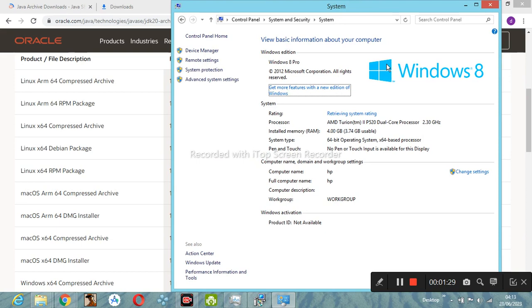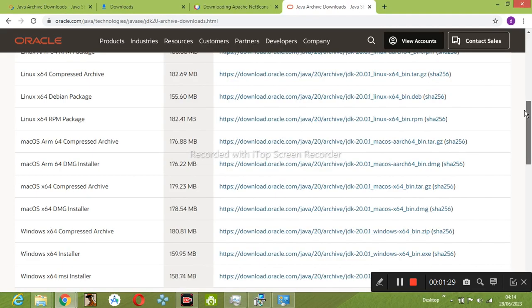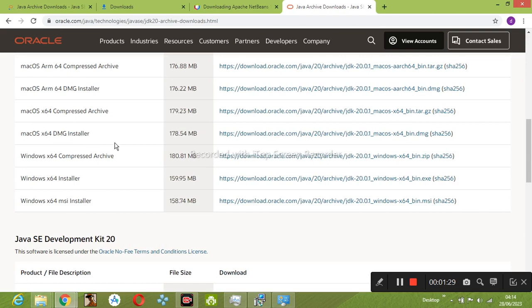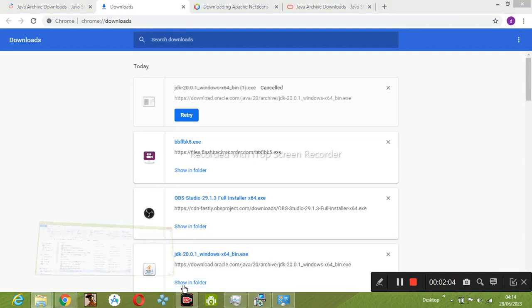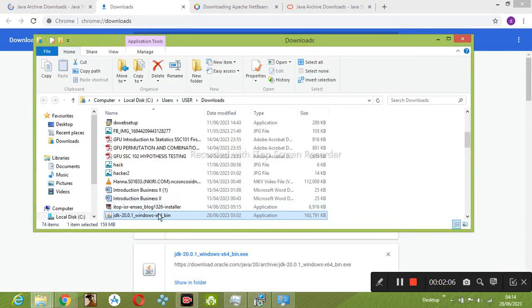So it doesn't matter the Windows version. So we are looking for Windows 64. So we can see that we have three Windows 64. We are clicking on the installer, which is the main application file. So we are only clicking on any file that ends with .exe, because on Windows .exe means an installable file, so it's an executable file.